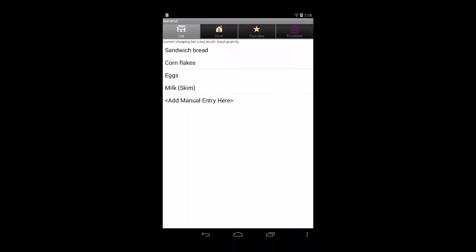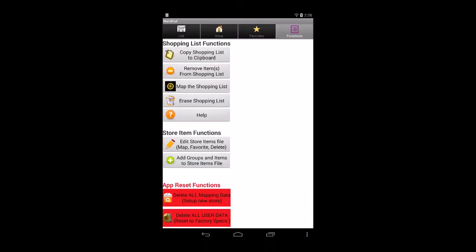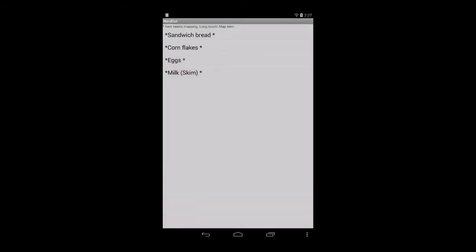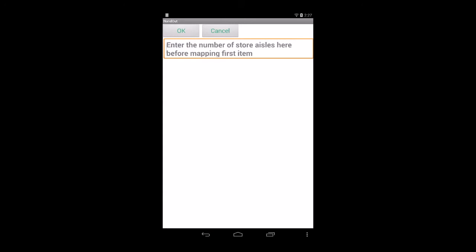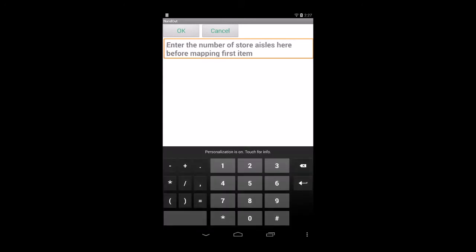Let's map this shopping list. Notice the current sequence. Under the Functions icon, select Map the Shopping List. It will show you any items that need mapping. Since there is no mapping in the system at this point, we must first enter the number of store aisles. Then drag the red ball to the item's approximate aisle location and tap the screen once to store it.